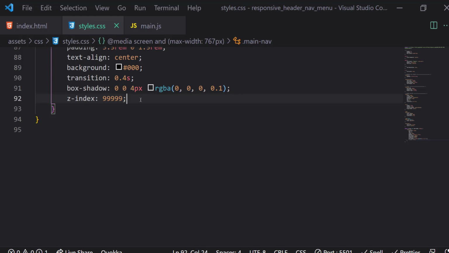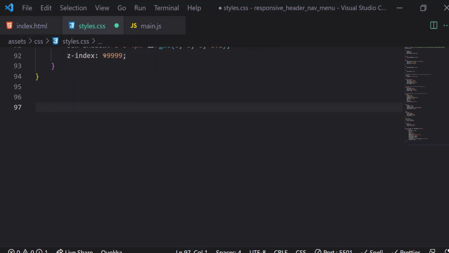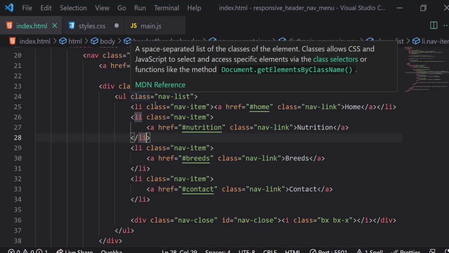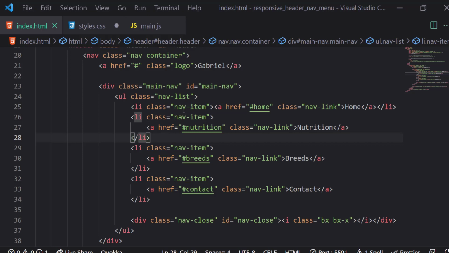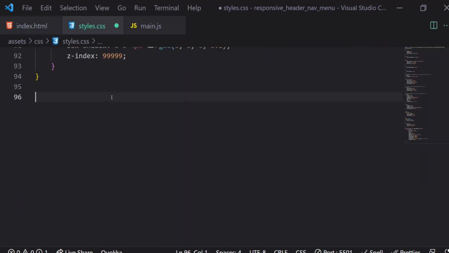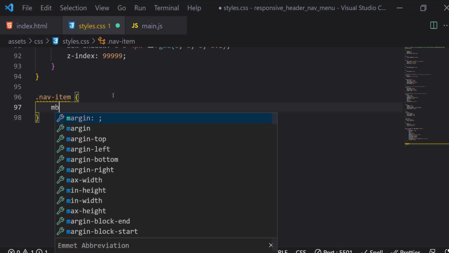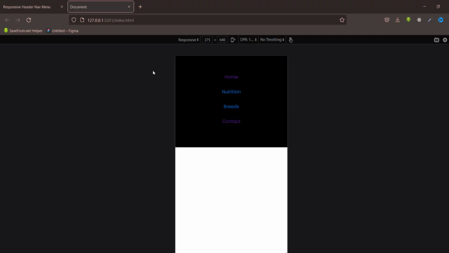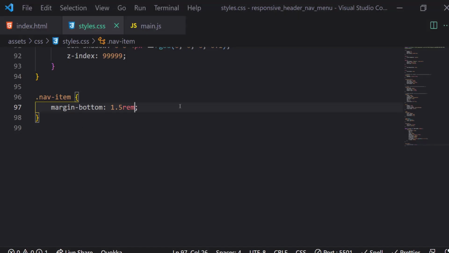Okay, so the next thing I'm going to do is to target the nav item. So let me show you the nav item in our index first. As you can see, the nav item is basically the LIs right here. So all these LIs, we want to give all the LIs, which is the nav item, a margin bottom of 1.5 rem, so that right now you can see they have this space in between them, just like so, which is really good.